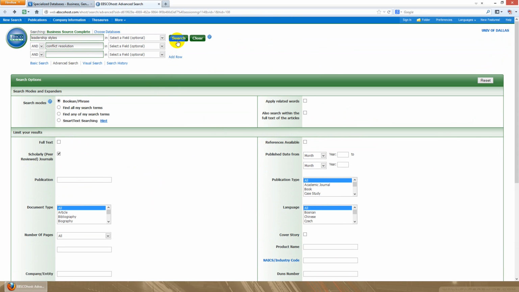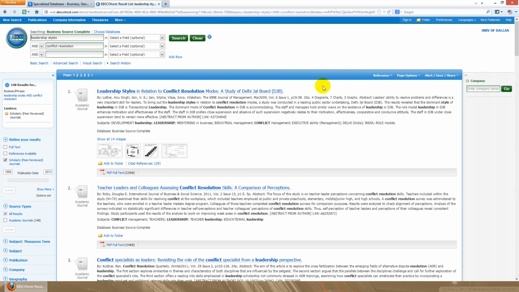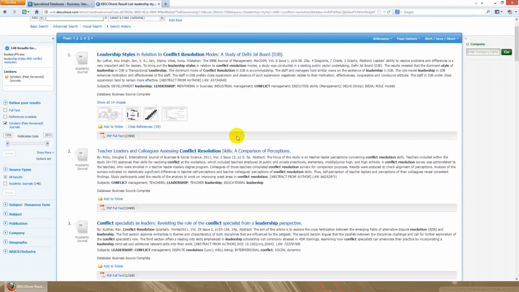So now I'm going to click my search button. And you can see that I found 148 results. Certainly less than I found in ABI, but definitely different from the results that you would find in ABI. Again, Business Source is a full text database. The PDF is available for you right there. It also gives you those high resolution graphics if you would like to download those.